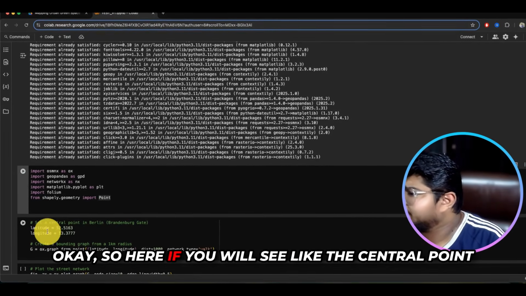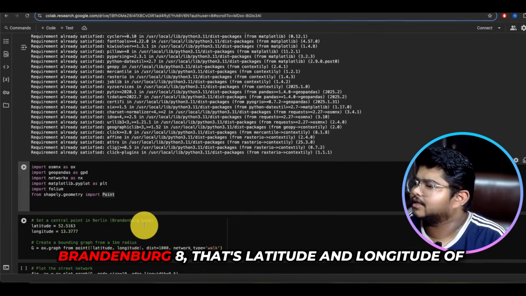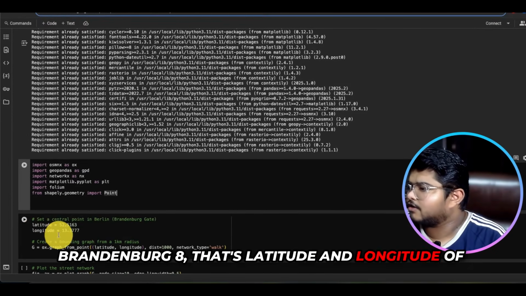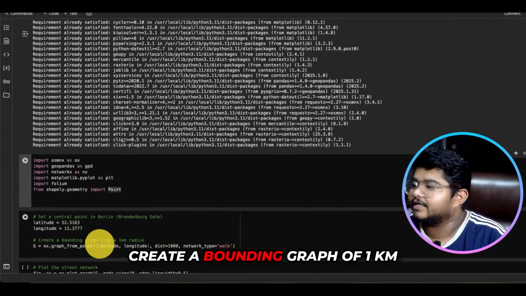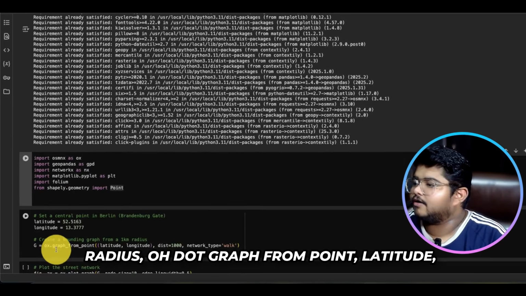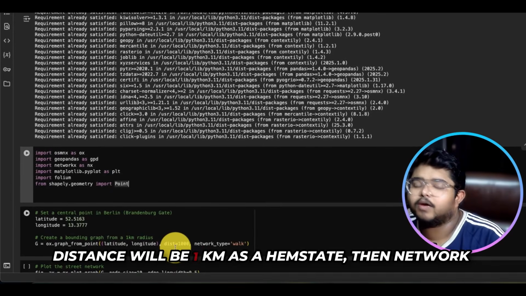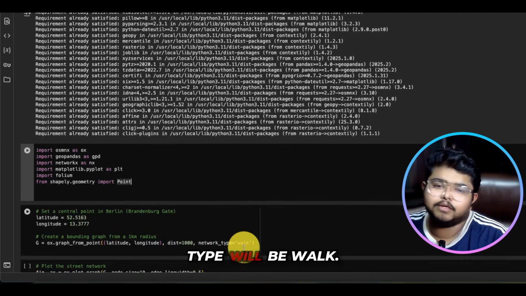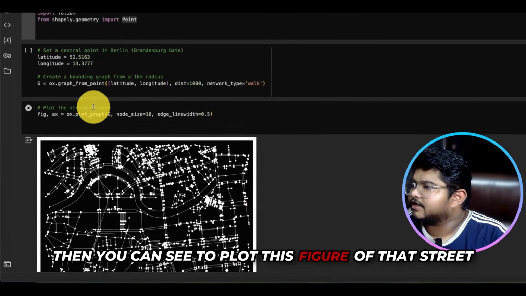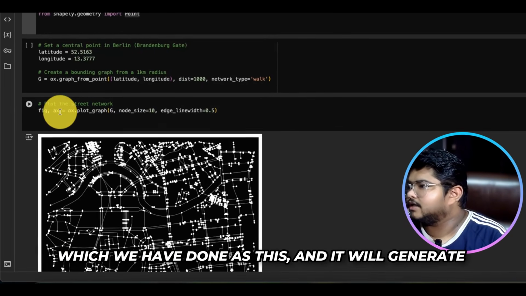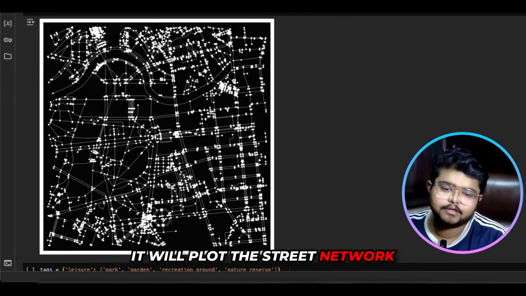Okay, so here you'll see the central point in Berlin, Brandenburg Gate, that's its latitude and longitude. And then after that, here we have provided to create a bounding graph of 1 kilometer radius, ox.graph_from_point, latitude, longitude, these latitude and longitude points will be there, distance will be 1 kilometer as I have said, then network type will be walk. Okay, then you can see to plot this figure of that street network which we have done, and it will plot the street network after that.